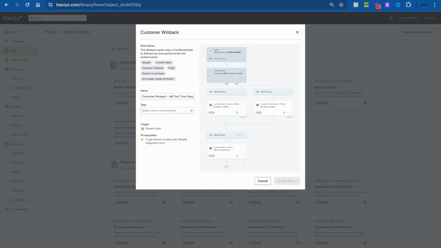And the reason why these are important is because, again, we want people to place orders. I think that's a very simple answer to that question. At the end of the day, people will place an order and they just won't come back. And we need a way to get those people back. So in this customer win-back flow, that's exactly what we're trying to accomplish.